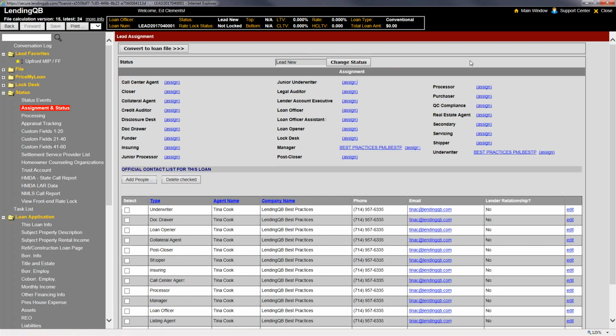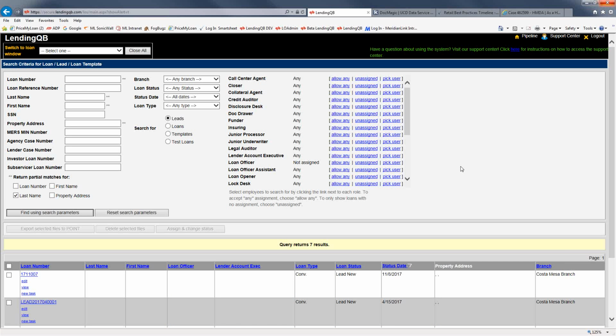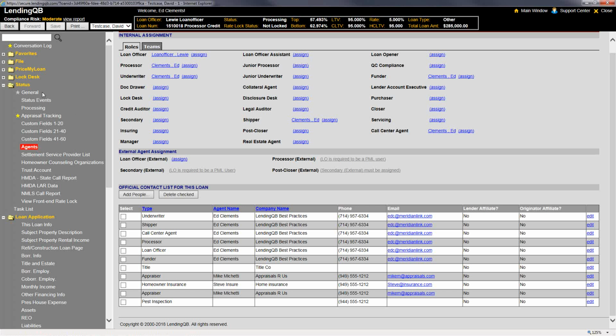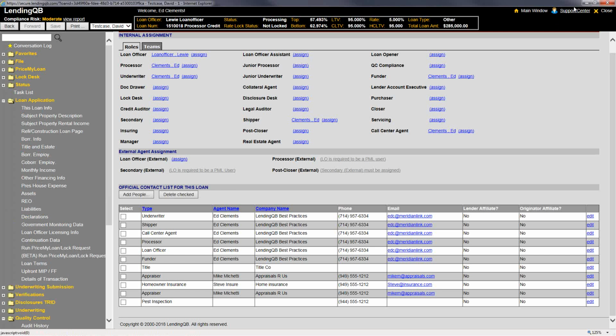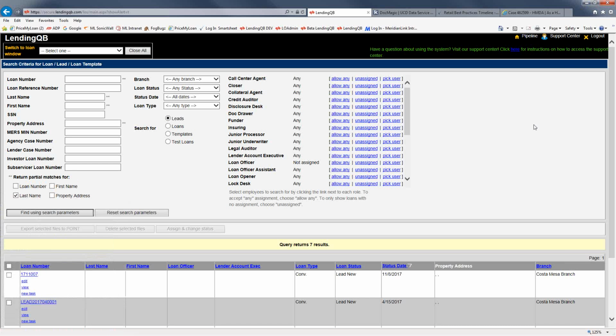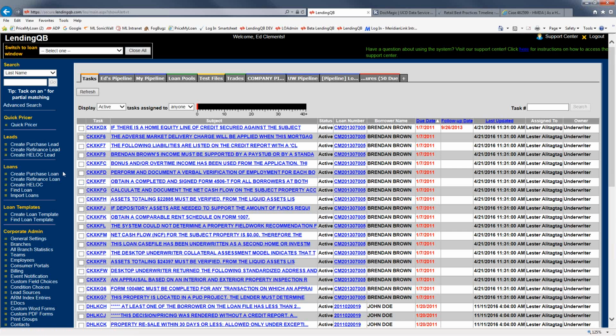Okay, let me go ahead and close this. Go back to my pipeline page. Oops. And pipeline. All right, so here I'm on the pipeline page, and someone calls in, and now this is depending again on your workflow. This is where you're going to come in and go ahead and click create a purchase lead, refinance lead, or create purchase or refinance loan, and the option to create a HELOC.